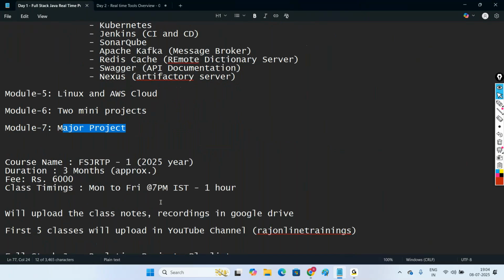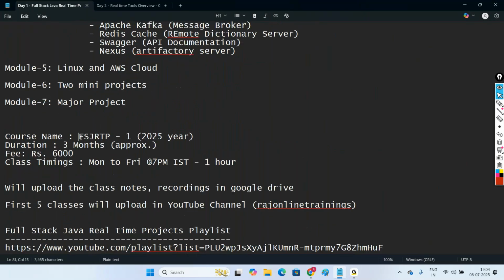And what is our course name? I'm giving the course name as FSJRTP, which means Full Stack Java Real-Time Projects, and it's the first one in the year 2025. The duration of our course is approximately 3 months, and the fee for this course is 6,000. The class timings are Monday to Friday at 7 p.m. IST, and each class will go a maximum of 1 hour.